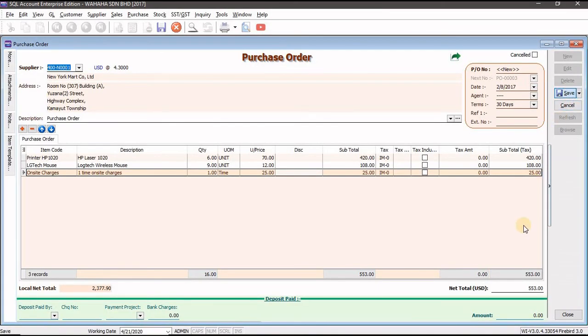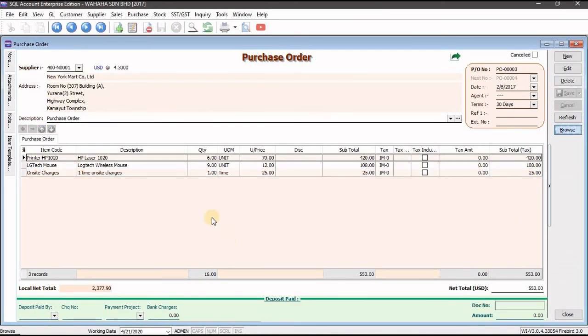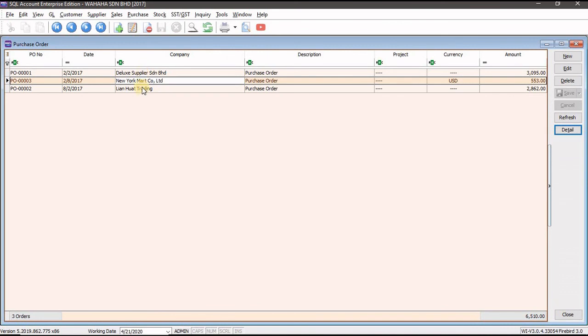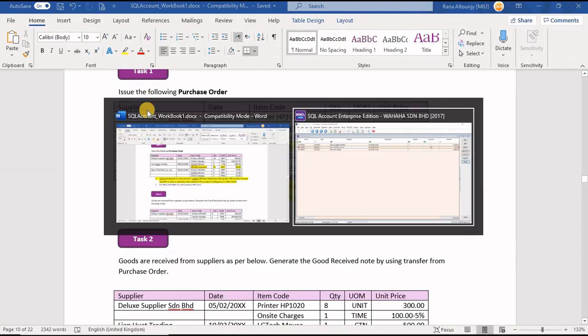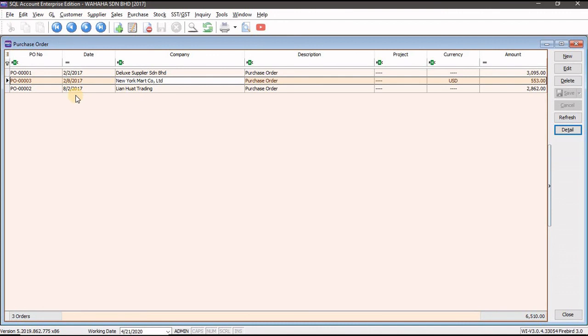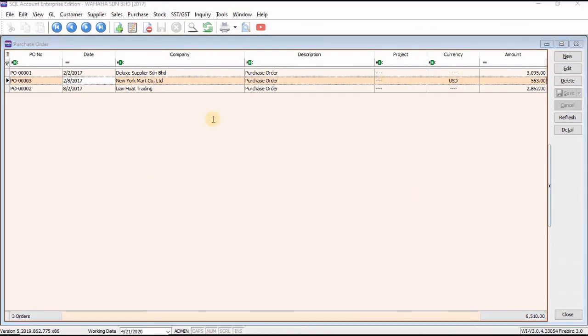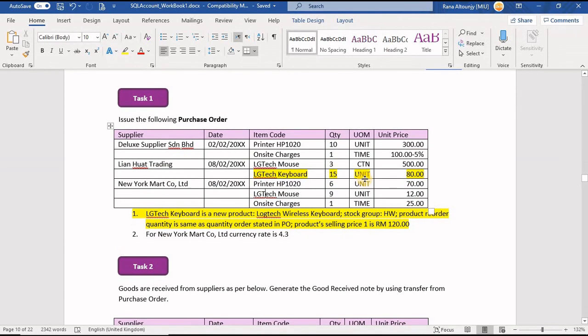So we just save. Then we press browse. Here we can browse how those purchase orders have been written. This is the purchase orders we have created. So this is our first task of lesson number 3, which is creating purchase orders.